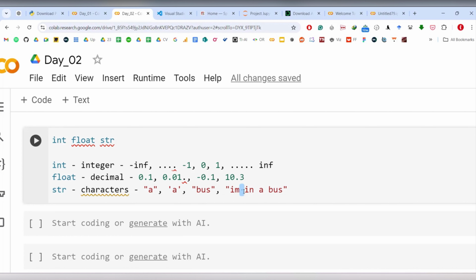So this space is also a character, right? Empty space is also a character. Or a hashtag, it's also a character. This at the rate symbol is also a character. If you want to read more about it, they're called ASCII characters. There's a code for each of these characters. Anything is a character, letters, right?